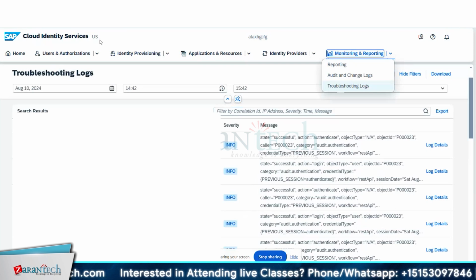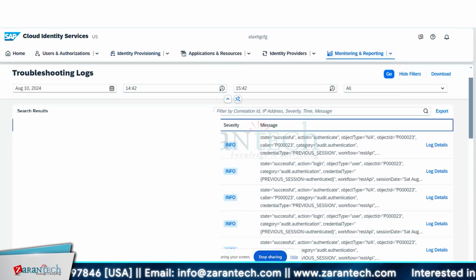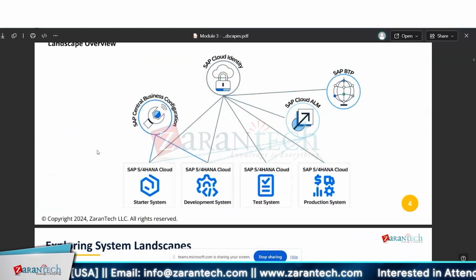You define your provisioning part. You define your application bundles. You define your tenant settings. Identity providers are not really mandatory, and if you want to see reporting and audit log, that can also be set up in this particular application. I will go back to the material.